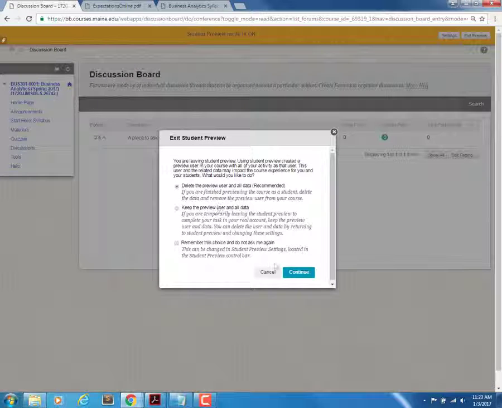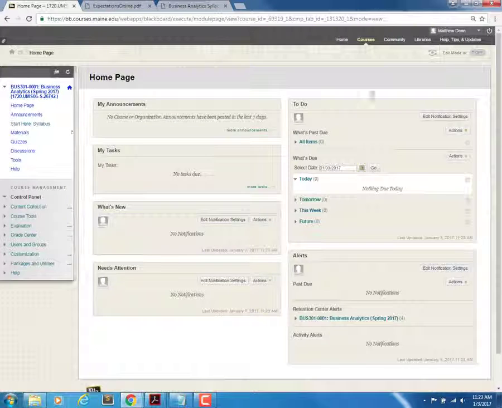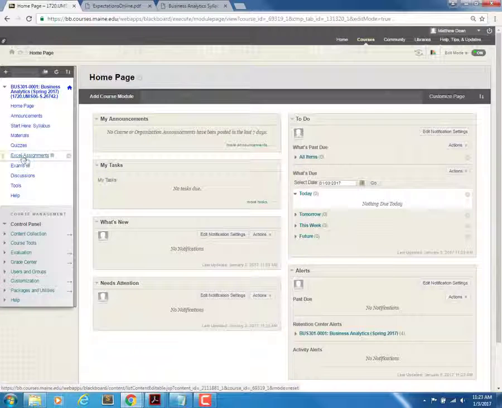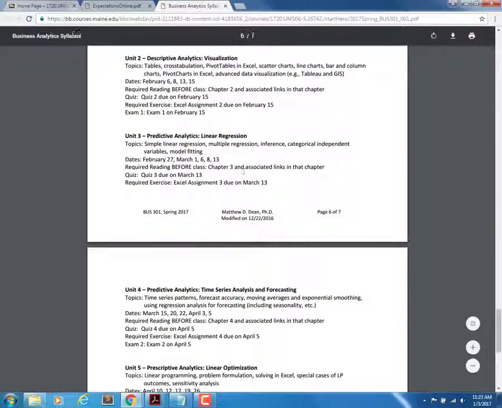If I exit this, yes. And if I turn my edit mode on, you'll see that I have Excel assignments and exams here, so that when I put stuff in there, it'll show up to you.